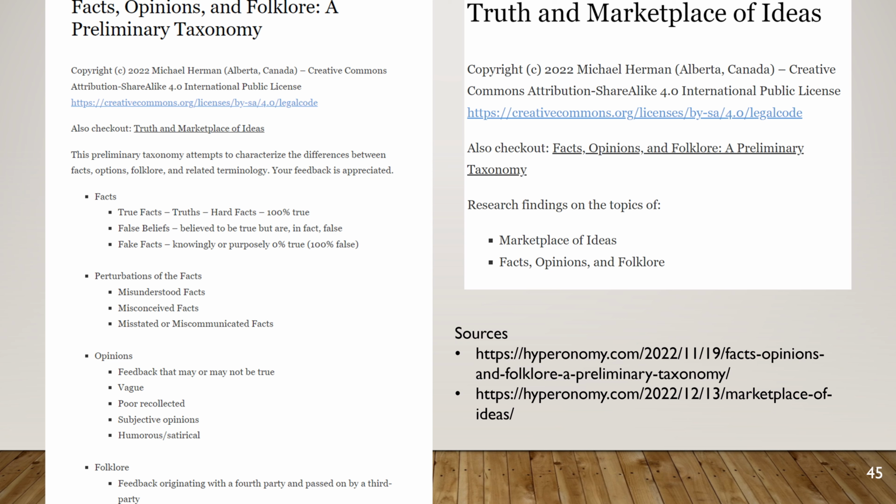There's a companion blog post called Truth and Marketplace of Ideas, and it actually suggests some interesting ways of supporting truthful assertion of different kinds of opinions and facts. It's actually quite interesting, the different venues.